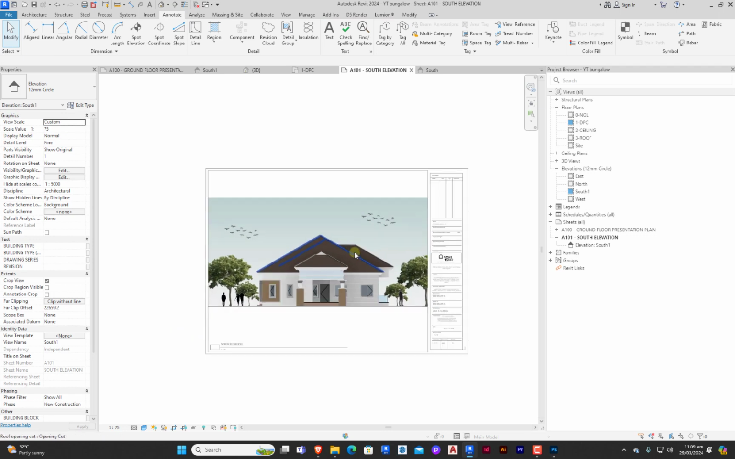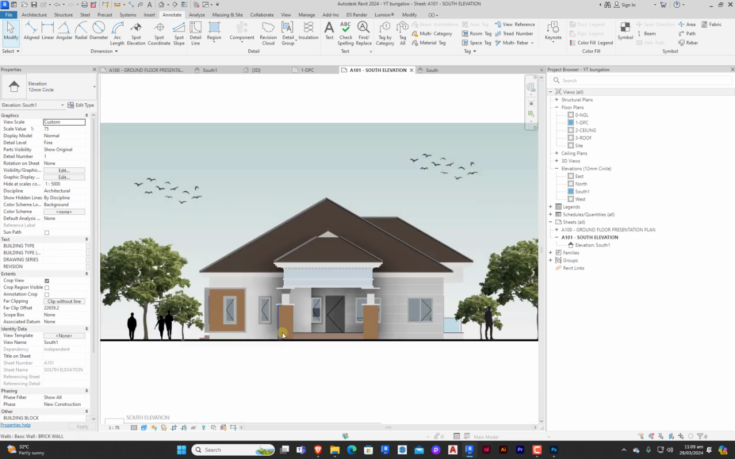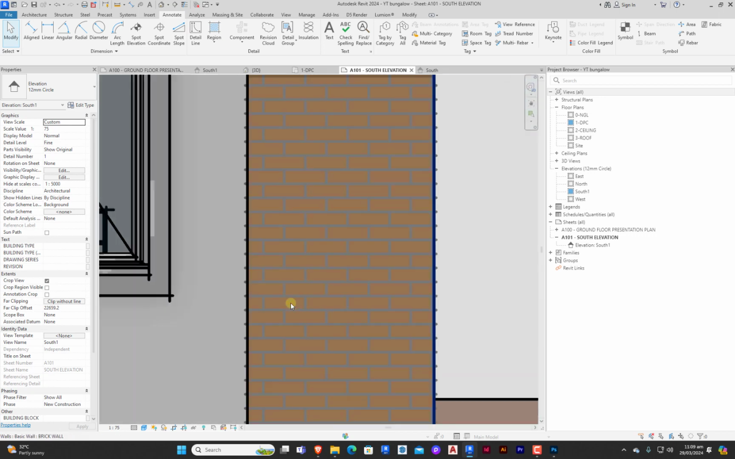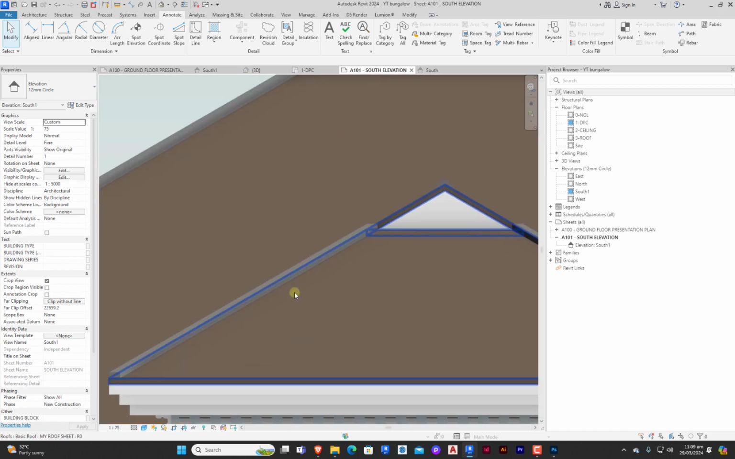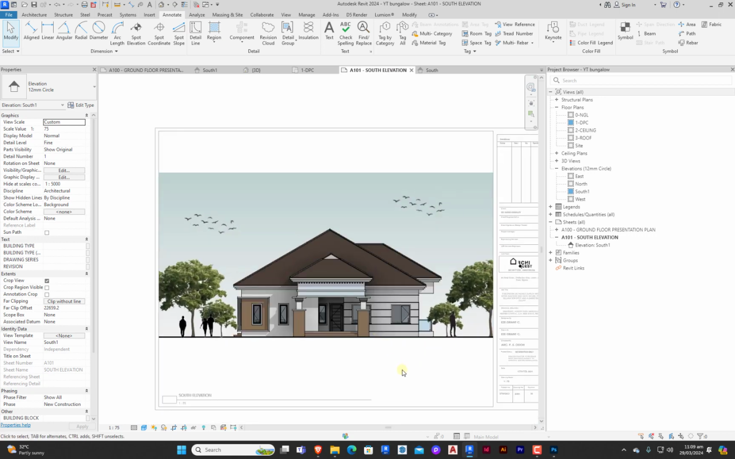So this is how you create presentation elevations using Revit. Now if you zoom into this material, you can see the bricks are showing on the material and also on the roof. But if you zoom out and look at it from a distance, you won't really notice them.